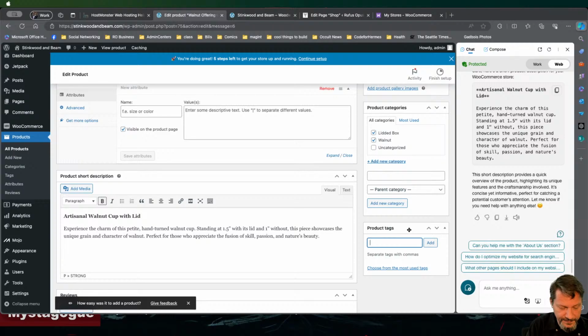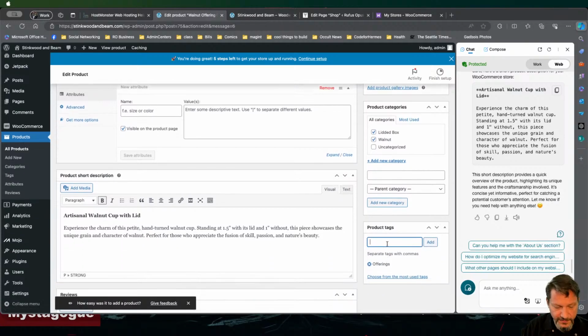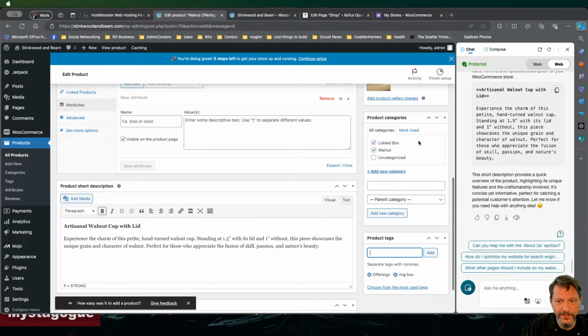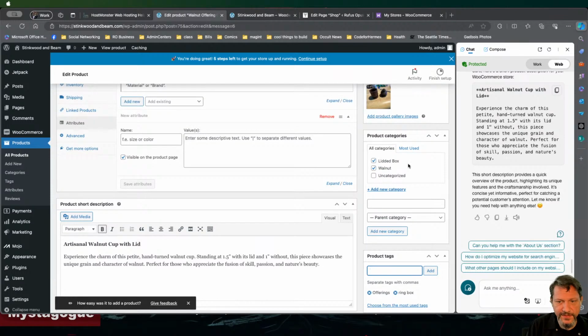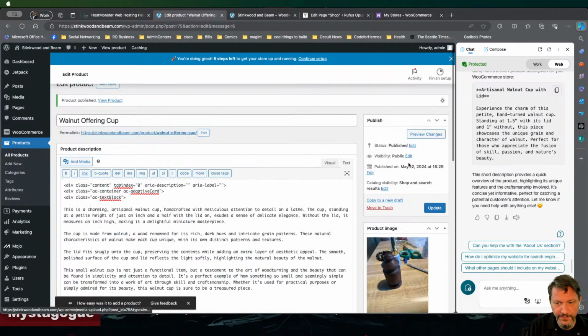This is just another layer of classification. You don't have to use tags, but it's convenient. Offerings, ring box, whatever you want to tag it with. Eventually you'll have the ability to choose from your most used tags and categories, but since this is my first product, I don't have anything yet. All right, once you've got it all set up, you just hit update.